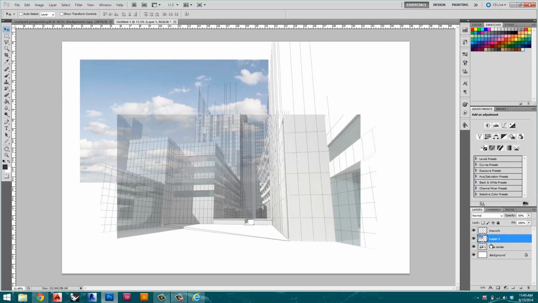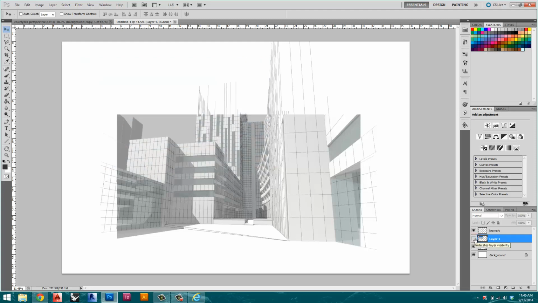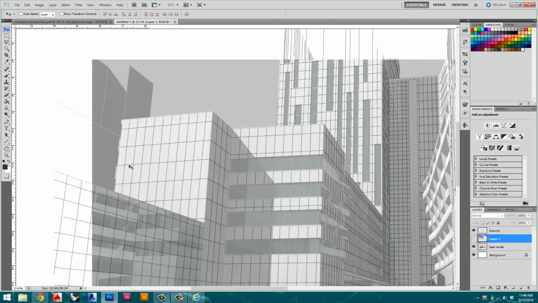So what we're going to do first, though, is we're going to actually use this little eye. Click that little eye icon, and that turns off a layer. So I just turned off the sky so we can see everything behind it nice and clearly.